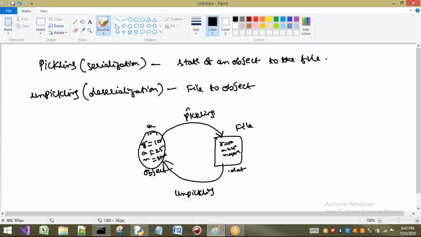To perform this pickling and unpickling, some classes and functions are available in the pickle module. What is the module name? Pickle module. We have to use this module mainly for the concept of pickling and unpickling. We are going to use two methods: one is the dump method, another is the load method. In the dump method we mainly have two things, object and file. And in the load method, we have only the file reference.